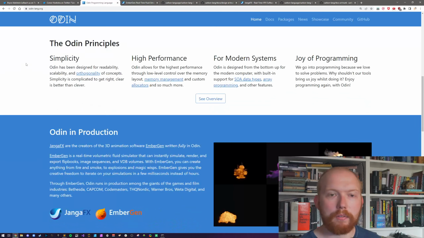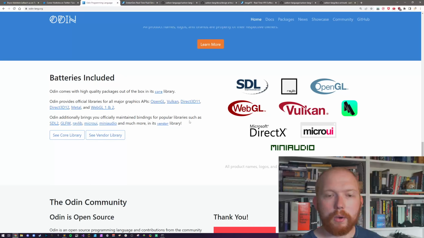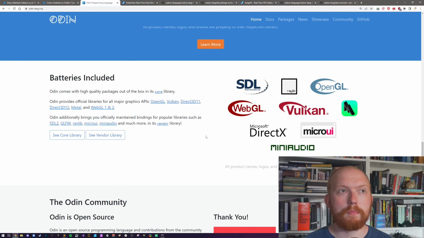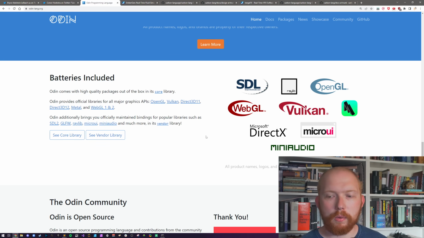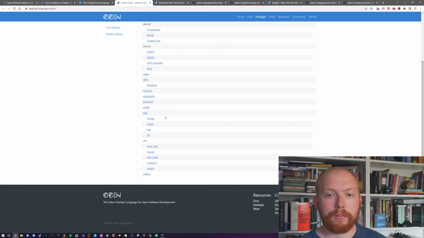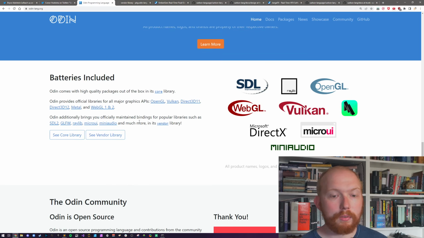Odin has many principles you may like. It also has many batteries included, which many modern languages do not present. We have SDL, OpenGL, Vulkan, WebGL, DirectX 3D, Metal. We have full native Metal support. It's not a wrapper. In the compiler we're effectively calling the Objective-C message stuff for you, but it's in Odin. We have MicroUI and so many other vendor libraries in there. If you look, we have a lot of them for you, and it's a very useful thing.